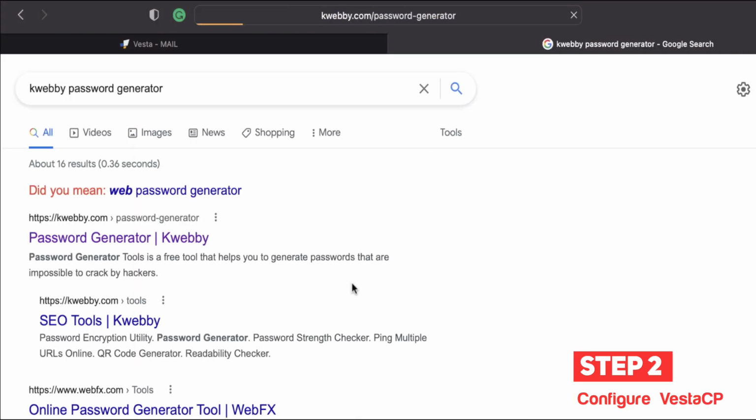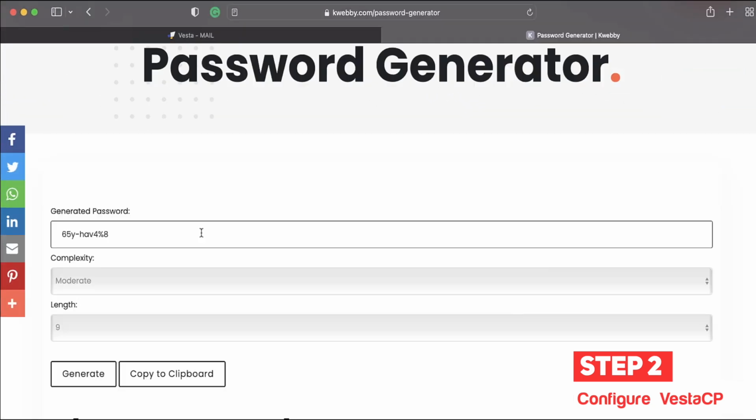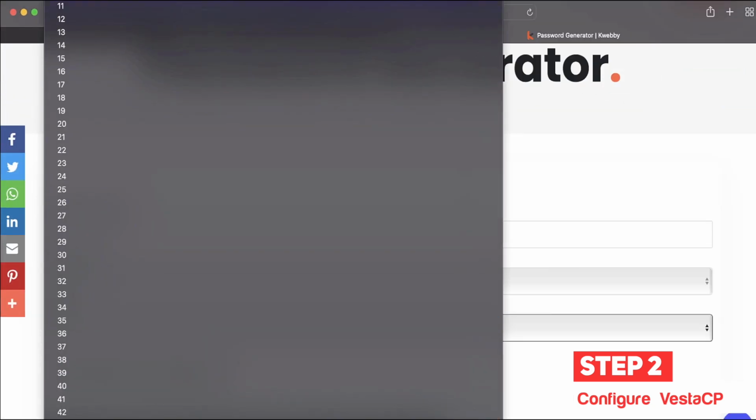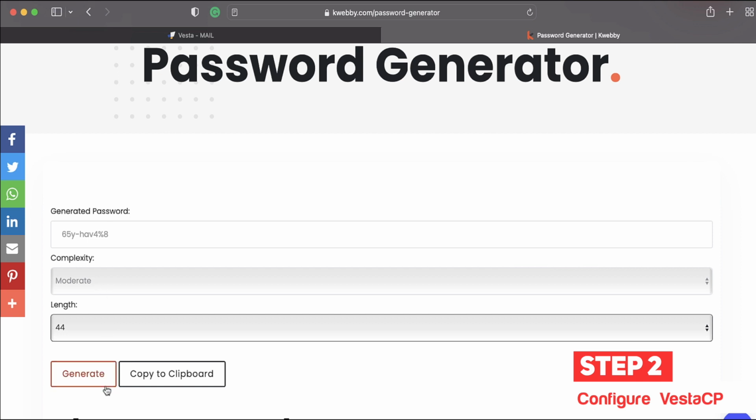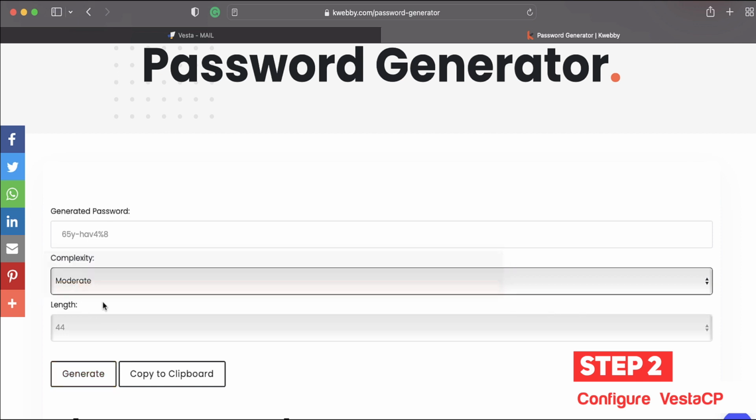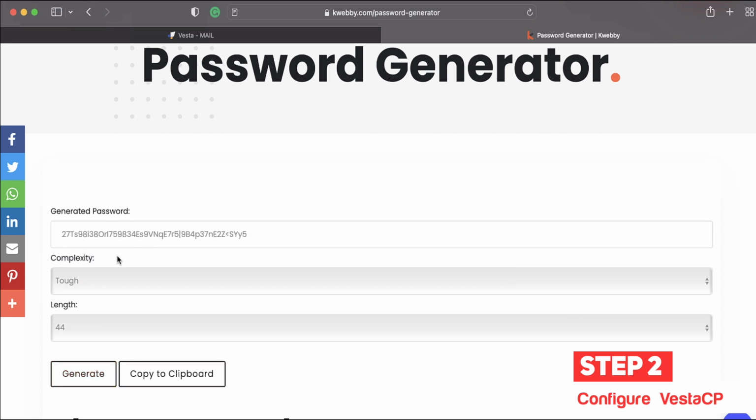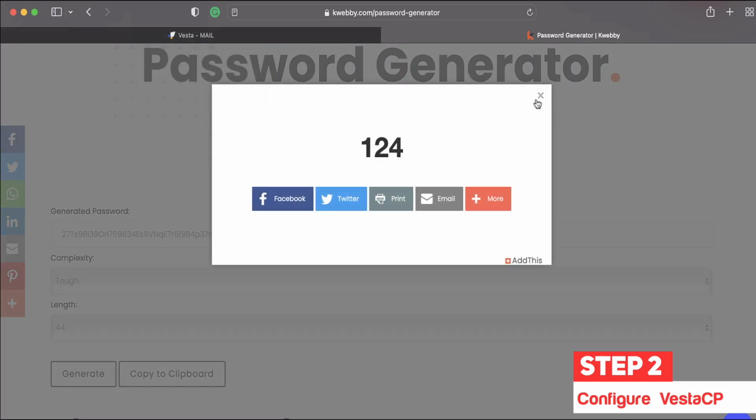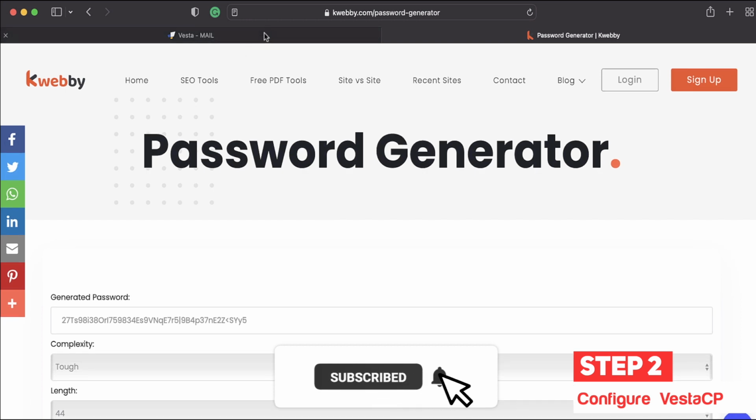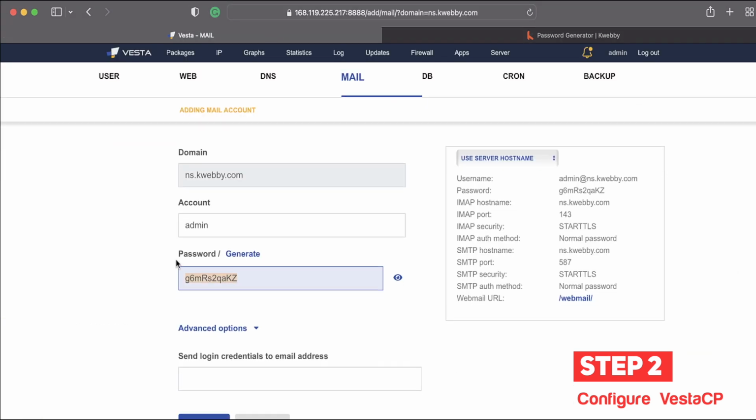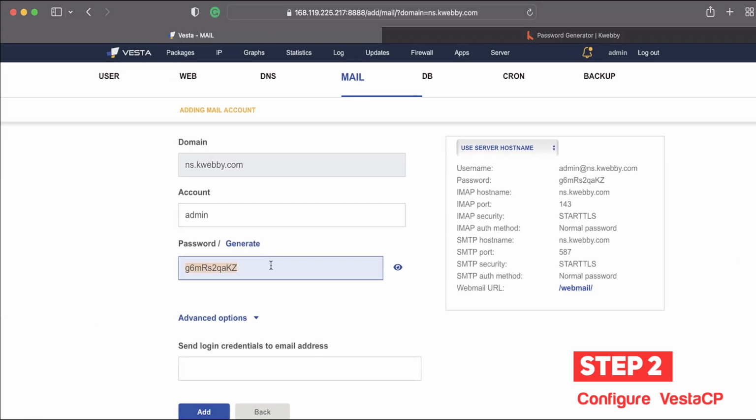So here we have a password generator. You can create a password of, let's say, 40 characters in length, and the complexity should be tough. Generate, and you will get a password like this. So it's up to you. If you need to create a strong password, you have a tool like this available at your disposal, or if you want to add your own memorable password, then you can just type it out here.